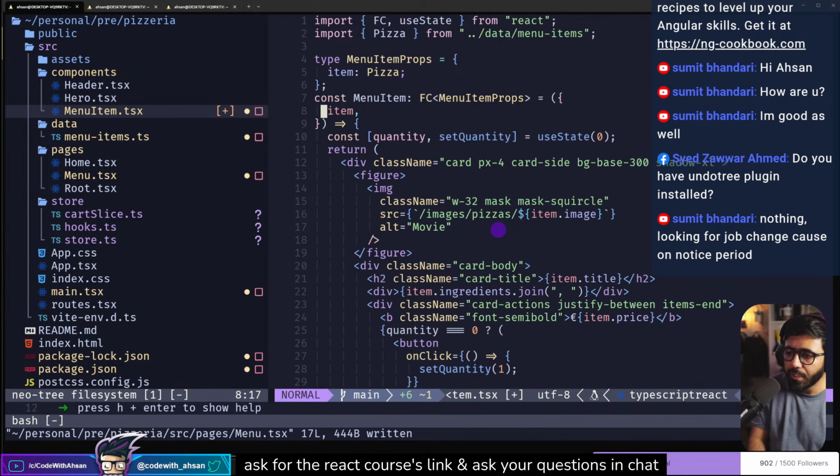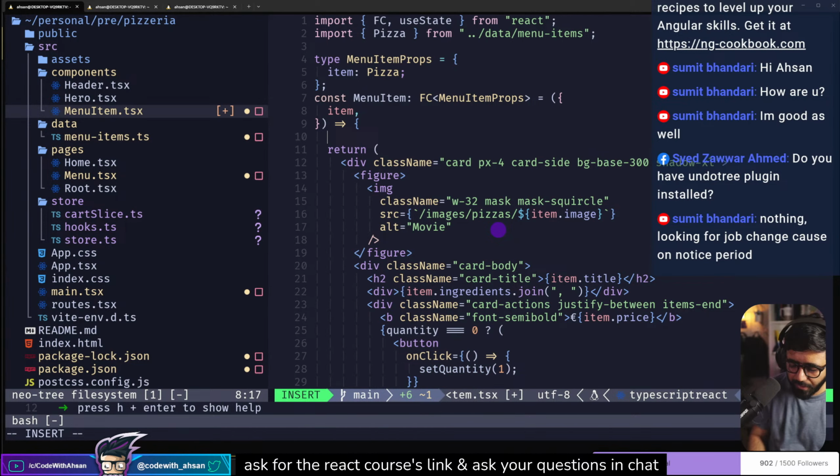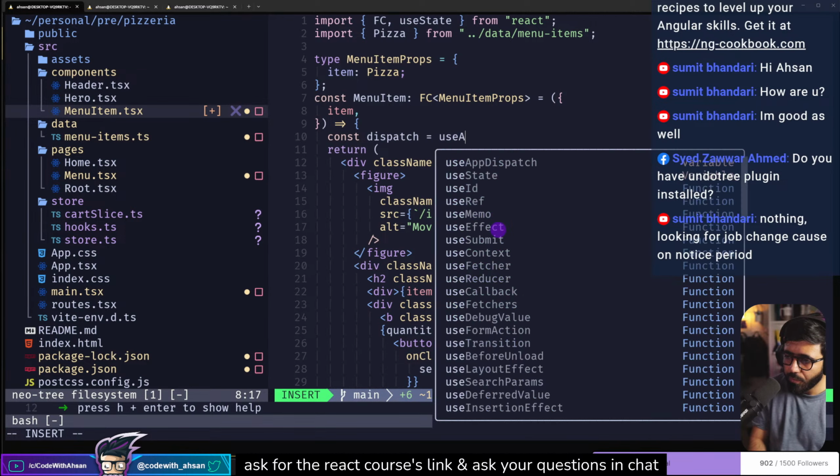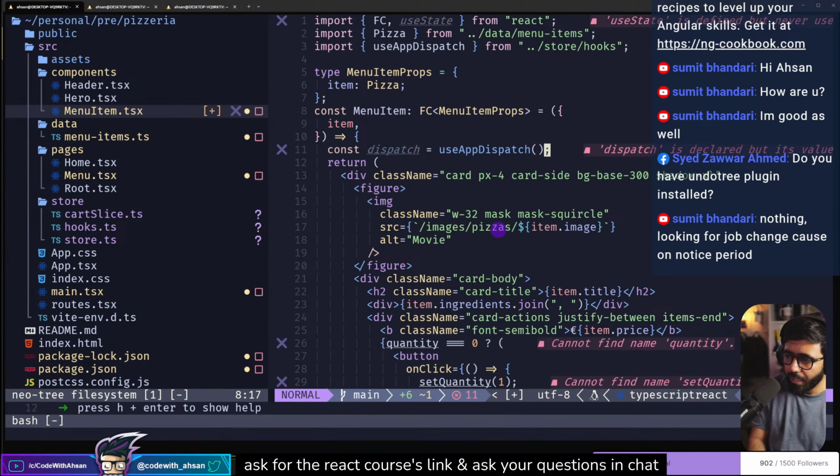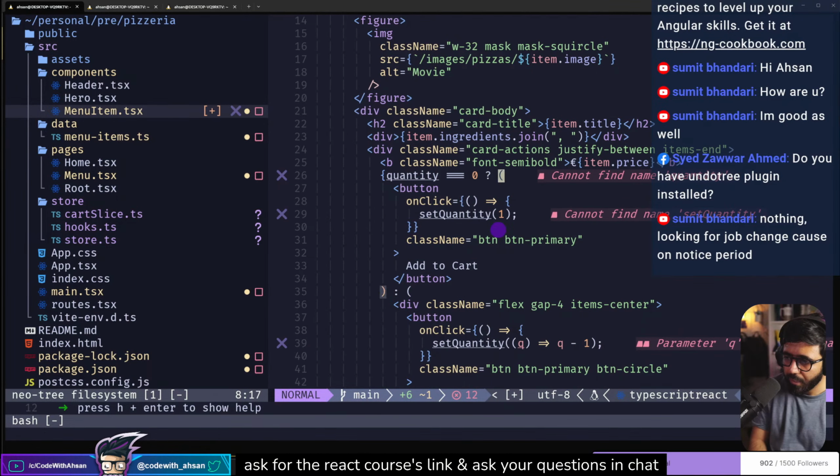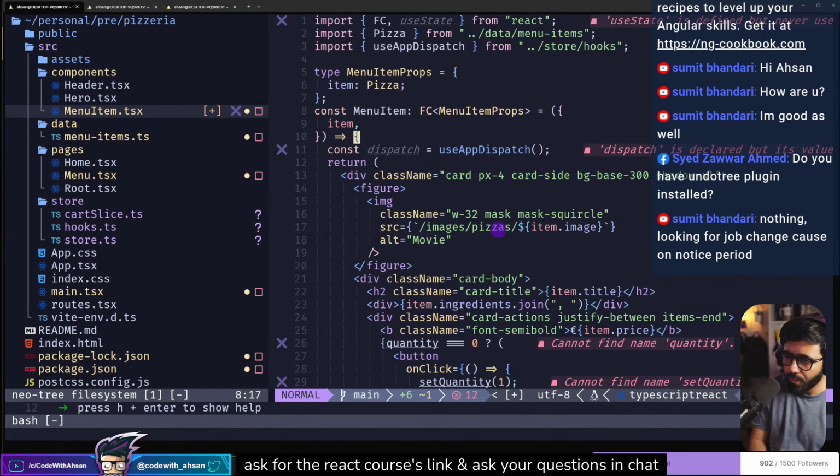When you learn Redux, you have to decide if you actually should use something, or if you actually should use the state or not in this case. So what I'll do here is start from here. So dispatch equals use app dispatch. So I'll add it here. Now what I'll also do is, instead of the quantity thingy here, I also need to have the quantity here as well.